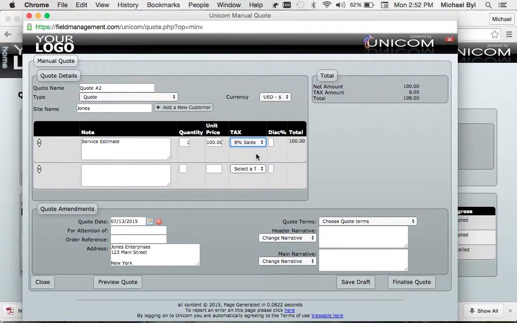In the next section, we can further refine this quote by selecting a date and recipient, which is titled Attention of. You can see the address has already been autofilled from previous information. Next is the quote terms, and these two default dates can be customized to your business needs and practices.